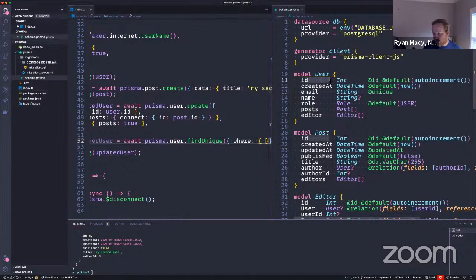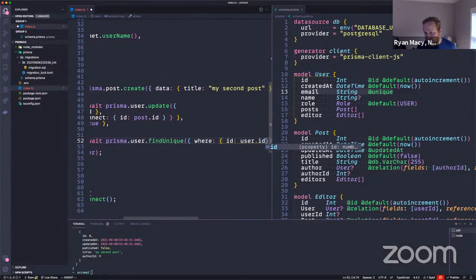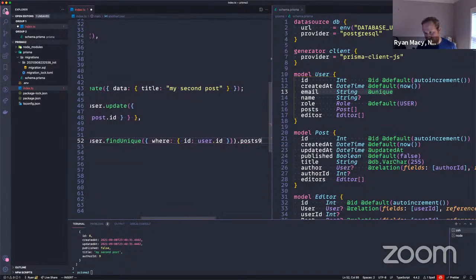So obviously IDs are unique by default. Email is too. If I try to do something like role, it wouldn't work. You can see it gives me a red type error here. So I kind of like that. It's a little protection. But we'll find that user that we got before, and then you can just do .posts. So any relationship that it has attached to it.